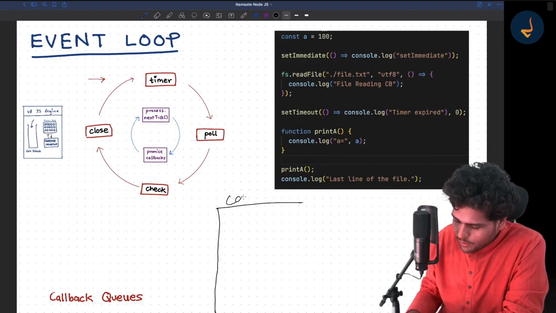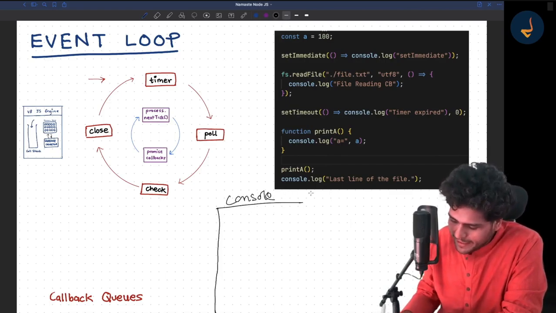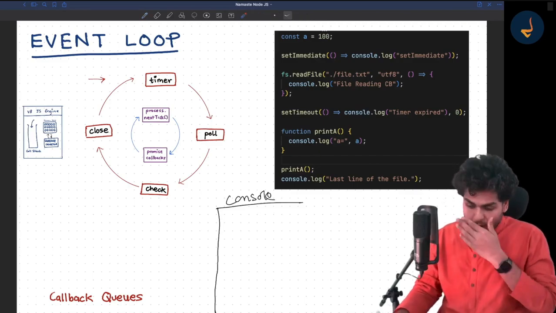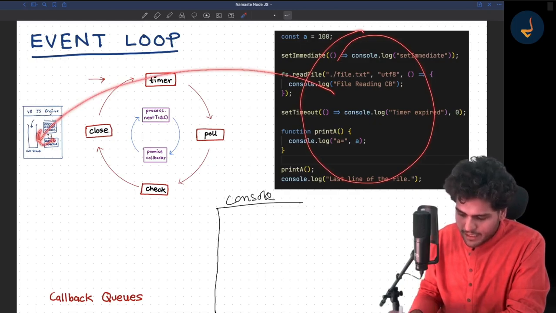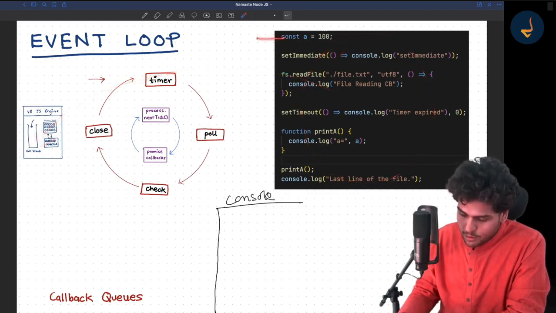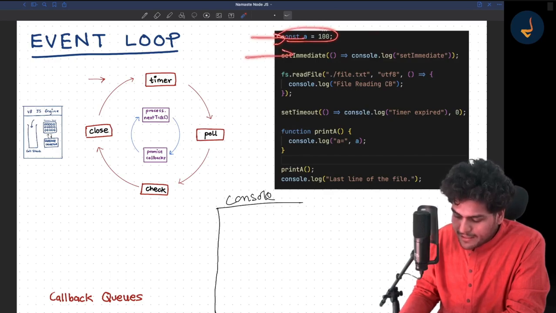Suppose this is the console, right? Let us see how things will be printed inside this console when this code is run. Okay. So now, as you already know, all this code will be executed inside this V8 engine, right? So it will execute line by line. What happens? It will first run const a is equal to 100. Then it will run setImmediate.